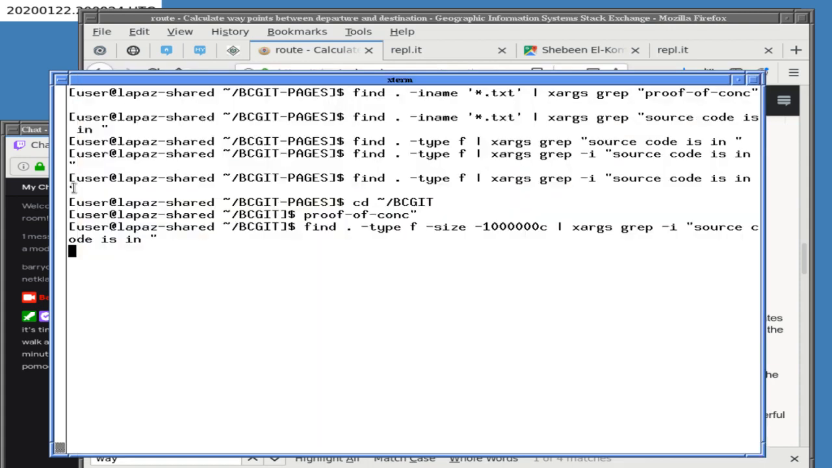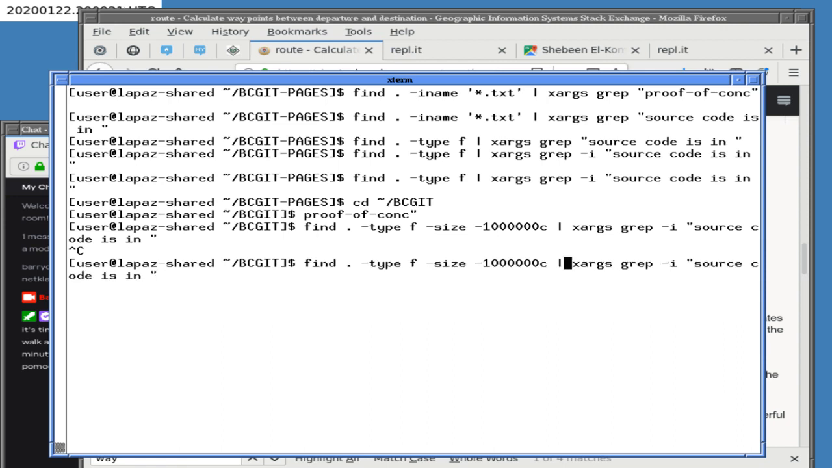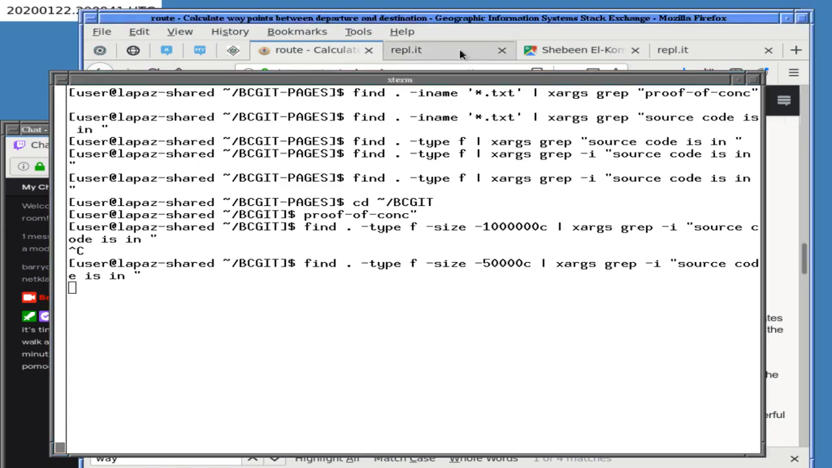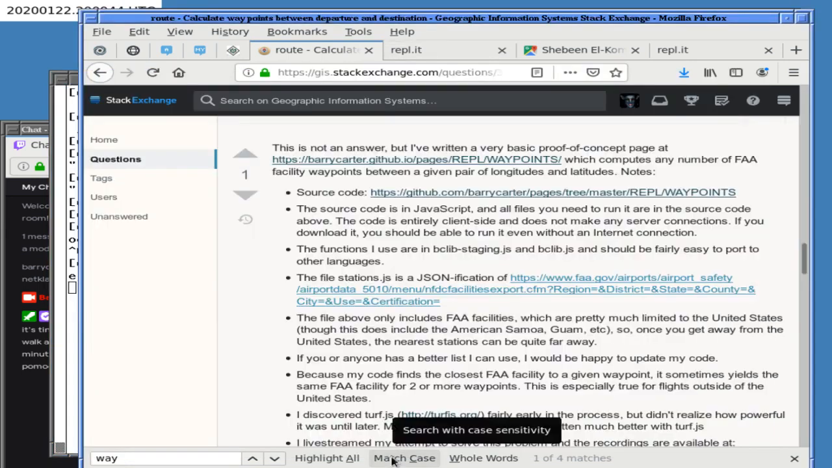Is going to piss me off if it doesn't find anything. Actually, I think we can shrink this down to just files that are under 100,000. Maybe even 50,000. Okay. I'm using a different search engine on my other machine to see if I can find this.